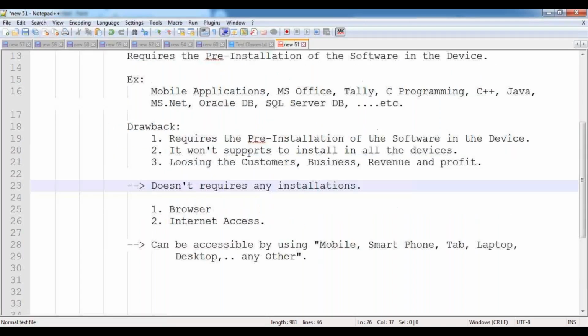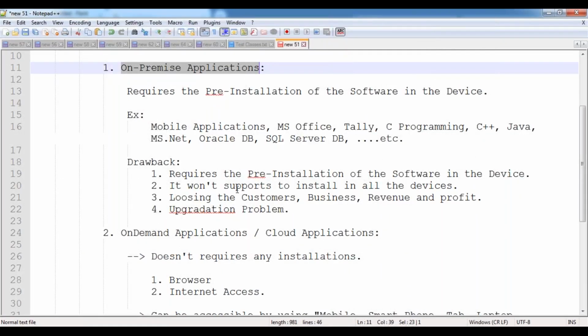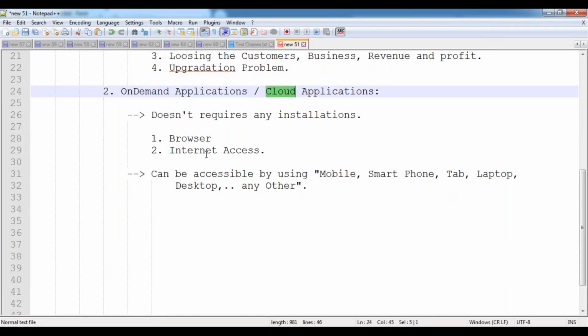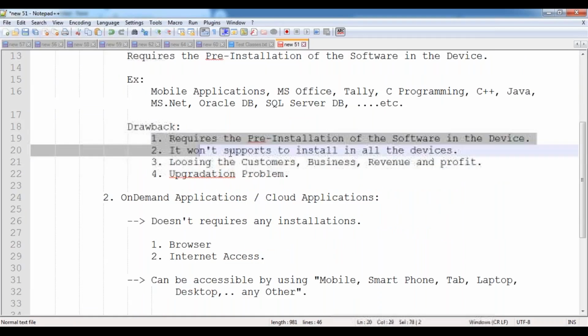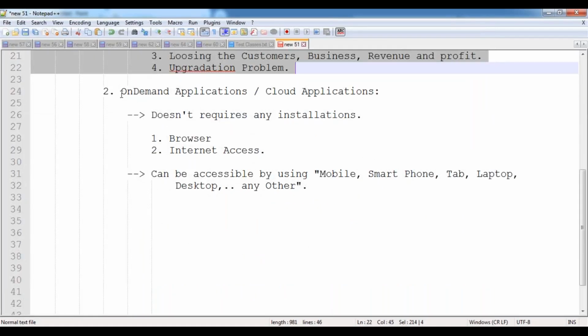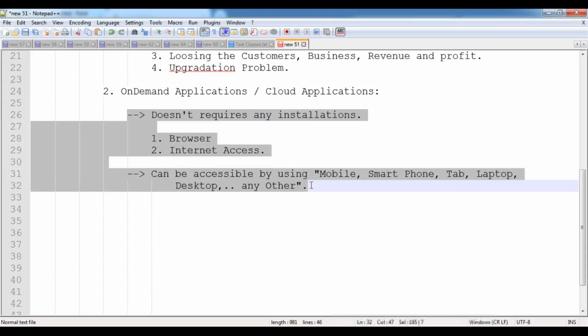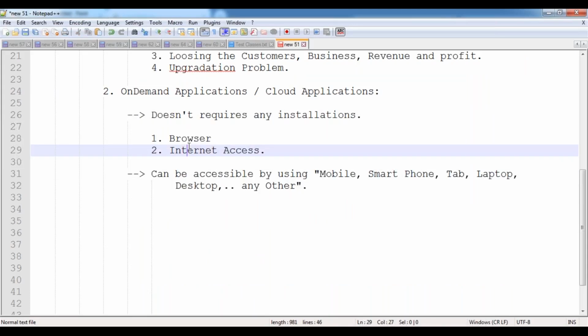That's why usage of on-premise applications is very, very less nowadays. Many people have migrated to the cloud. Everybody is utilizing cloud resources nowadays, because of these differences. In on-premise applications, these are the drawbacks that we have. To overcome these drawbacks, they have introduced on-demand applications. These benefits are available: these applications can be accessible by using every device, which does not require any installations. These are the major benefits that we have as part of cloud applications. That's why everybody is adopting cloud services nowadays.